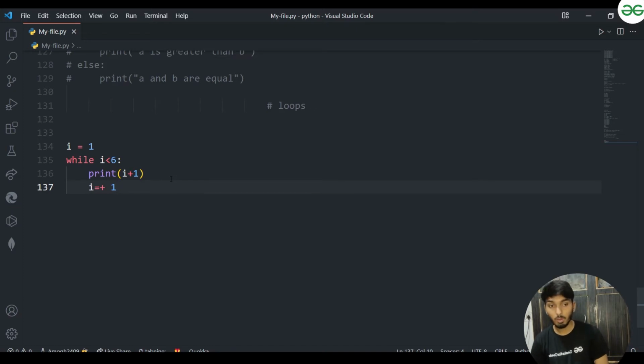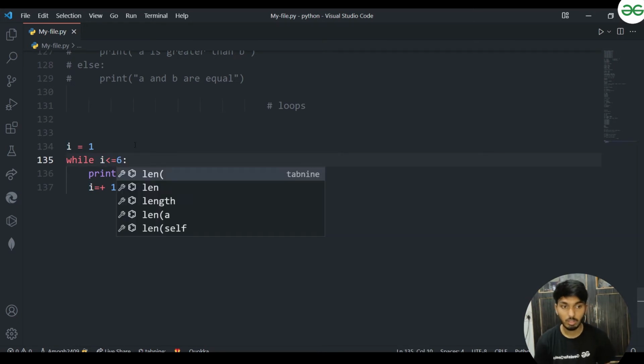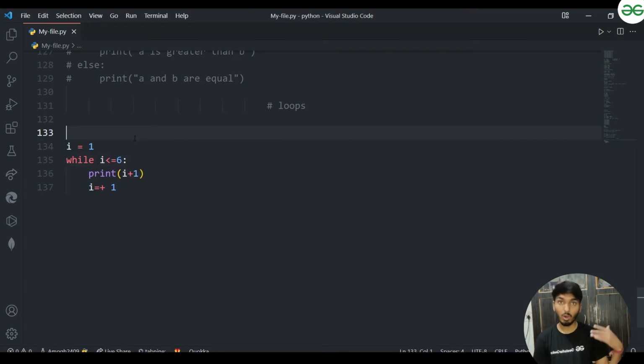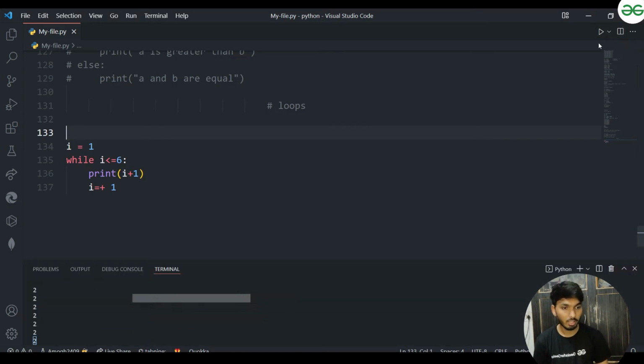Okay. Now I have declared a while loop that defines that until I is less than 6, it should work. Let me put equals also. So when I is equal to or greater than 6, the loop should be paused. Now let's just run it and see.